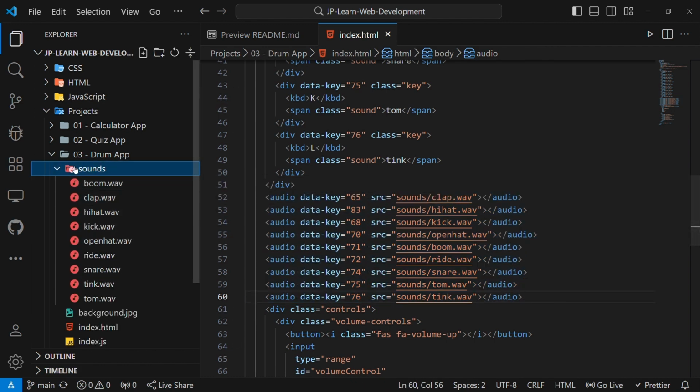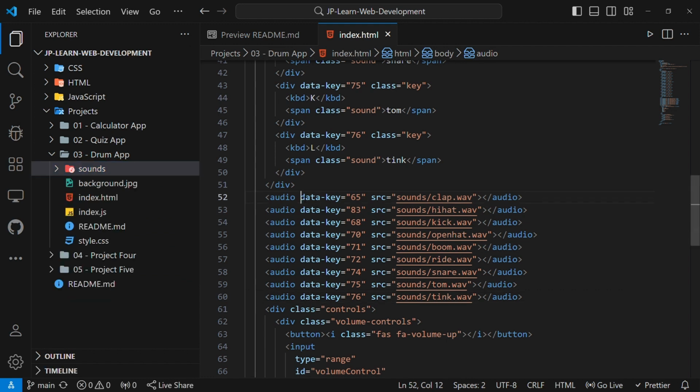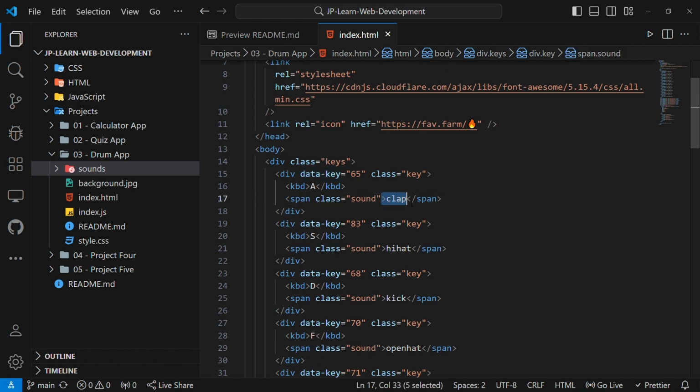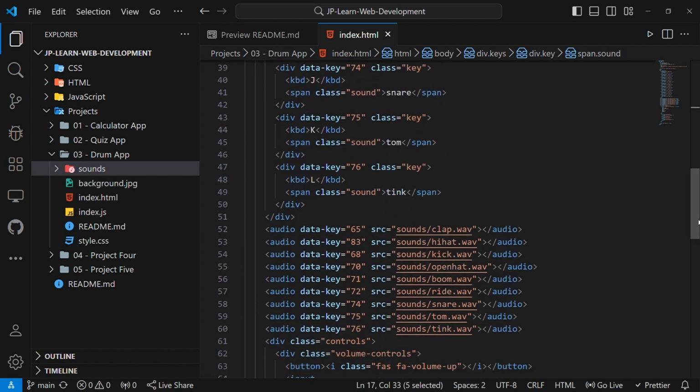These audios are here. Every audio also has this data key attribute, and you can see that the data key attribute of this first audio corresponds to the data key attribute of the A. They have the same value. So data key 65 for A, and that audio is clap. The audio for A is clap. So for this audio for clap, you can see the source is clap.wav. It has this data key of 65 so that it can match with the key of A. And we'll see how we link this audio to that key in a few moments.